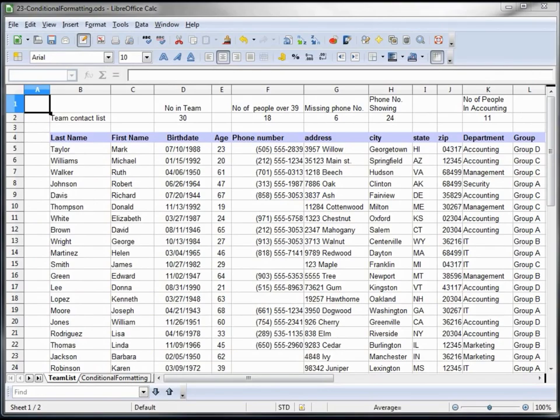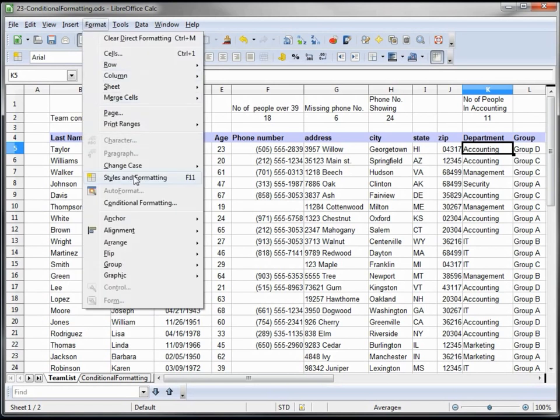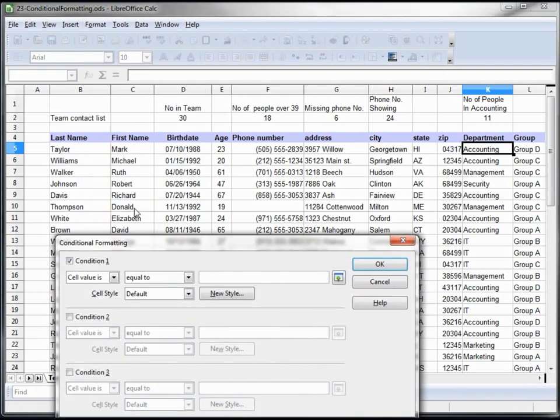Now we're going to mix the conditional and the formatting and bring it all together. I'm going to start by clicking on this accounting, and I want to go into Format, Conditional Formatting. I'm going to say if the cell value is equal to, and I'm going to use a double quote, accounting, typed out, and then another double quote.